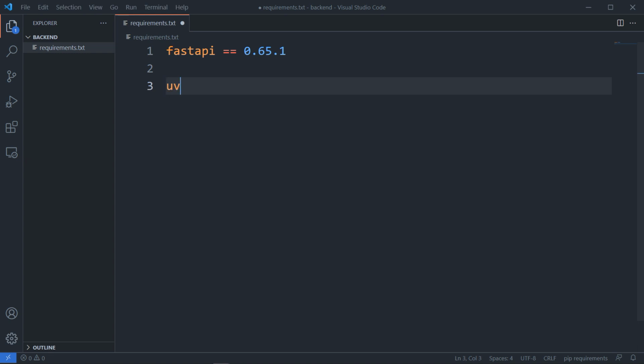Also, I will need Uvicorn. And Uvicorn is just a fast ASGI server implementation that helps in the interaction between your application that we're going to build and the backend. This is the core of FastAPI, especially since FastAPI is an asynchronous framework which heavily depends on async await syntax, and therefore the use of an ASGI server was essential. So the version is 0.14.0.